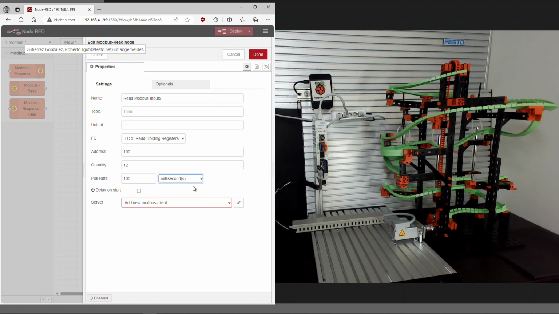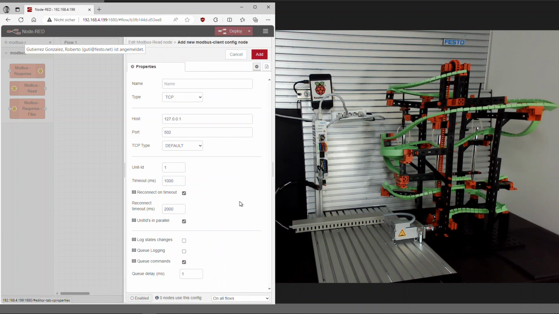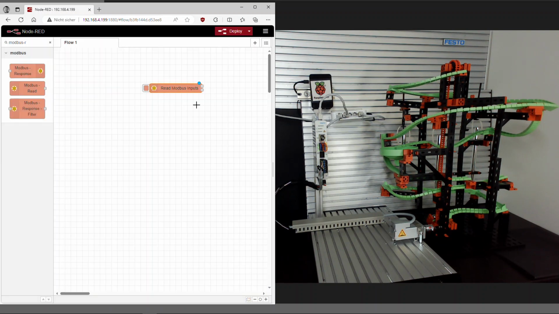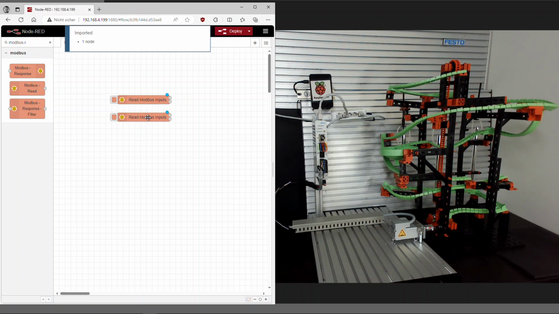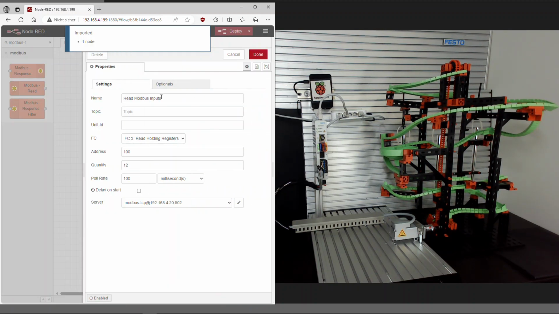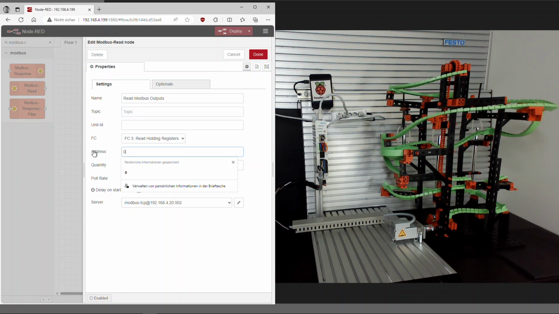Now I'll click on server to add a Modbus client, which is the servo drive. Type TCP is correct. In host, I write the IP address of the drive that I configured for Modbus in the previous video. I click on add, done. I will copy and paste this node and do the same for the outputs. In this case, the address is 0 and the rest stays the same.